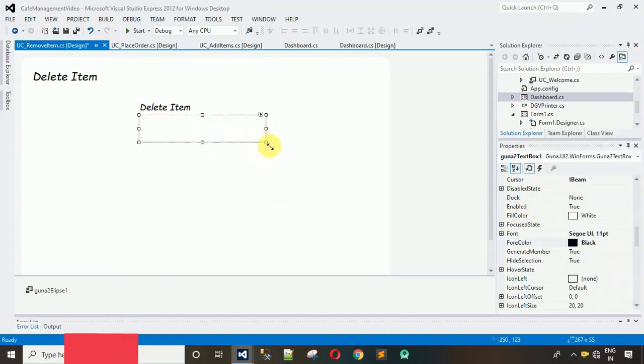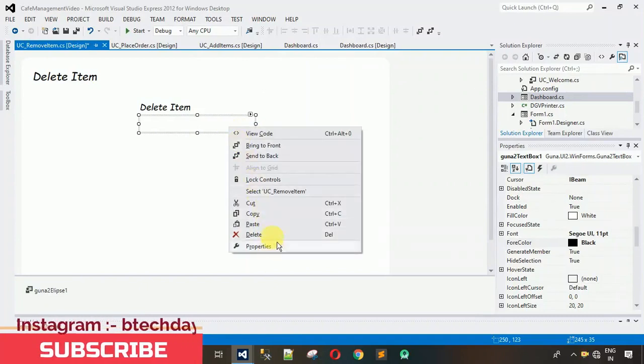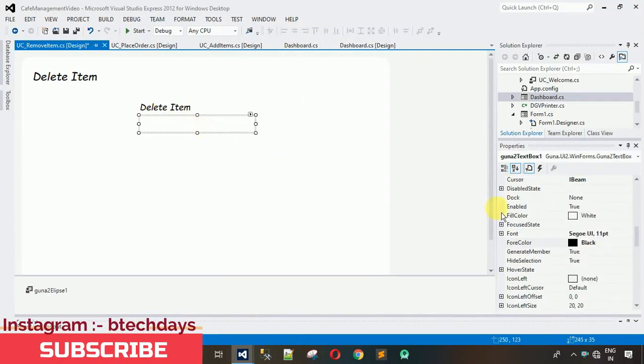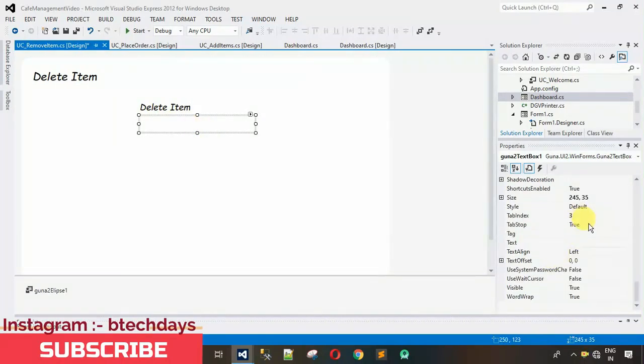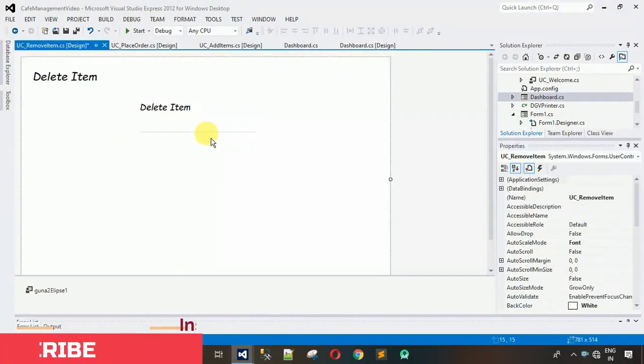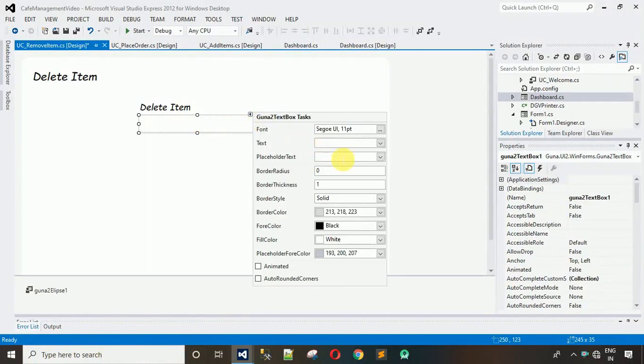Place this over here, and we have to decrease the size and change the style, so that here you can observe that it contains the border from all the sides. I want the underline only, so click on this, move back over here, change the style from default to material, and after this we have to add one placeholder text inside this one. So I'm going to add that to start typing.